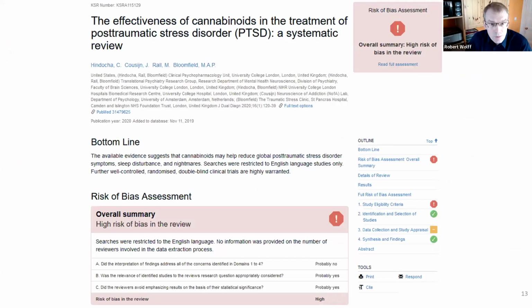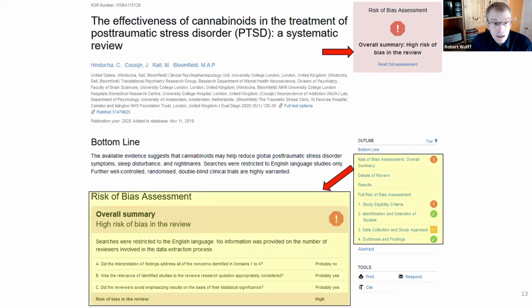Here's a different example, just to give you an idea how it looks if indeed problems were identified in the review. So you right away in the top right corner see, okay, this is not green anymore, this is red. So there is obviously something of a concern that I should know about. And then you can obviously look at the overall summary or the outline there to see in which domains this problem occurred.